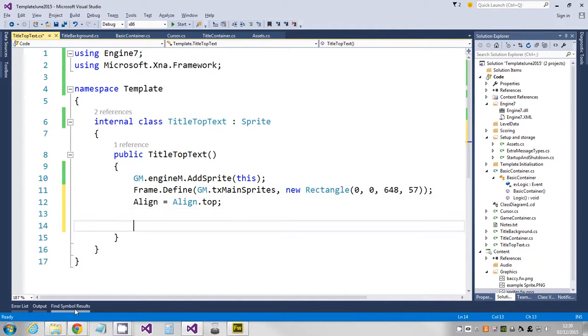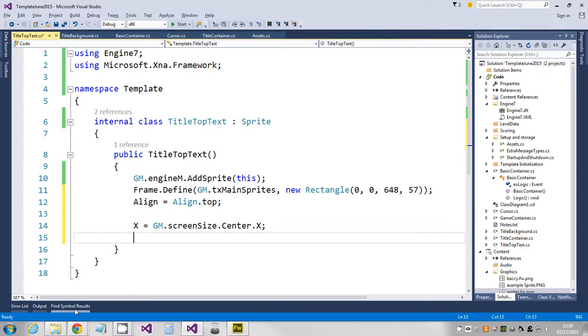So what I'm going to do is say, right, use top alignment, and I'm going to set X to the center of the screen, which we can say screen size dot center dot X, and then I want it 10 pixels down from the top. So I'm going to say Y equals 10. So the top alignment is saying keep the X value as the center of the sprite, keep the Y value as the top edge of the sprite, and you'll see the difference. We'll actually be able to see the text.